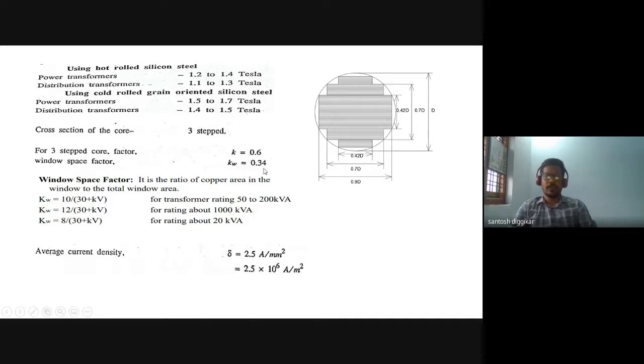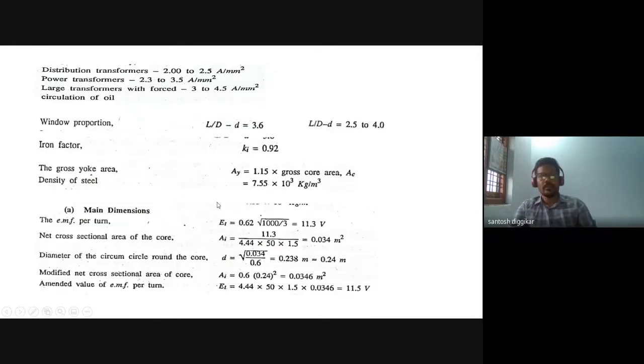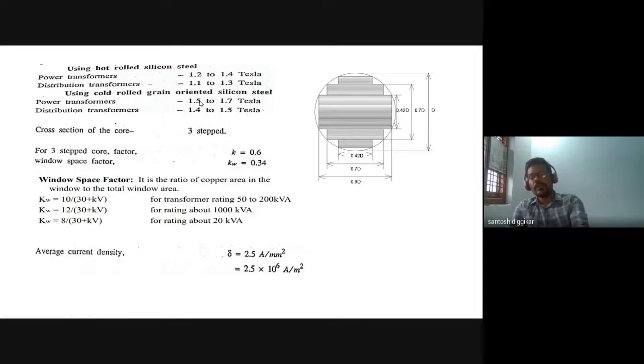That is the window space factor. And the average current density we are choosing is 2.2 into 10 raised to 6 ampere per meter square. And how are we choosing this current density? For power transformers we have to choose between 2.3 to 3.5 ampere per millimeter square. So we are choosing 2.5 into 10 raised to 6 ampere per meter square.